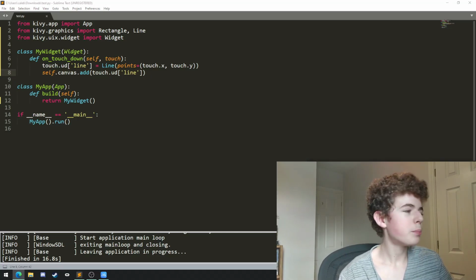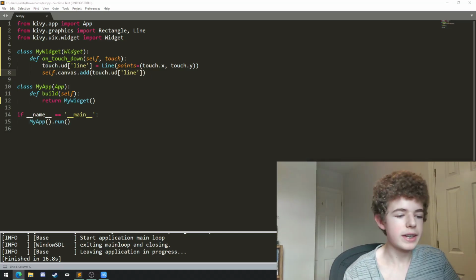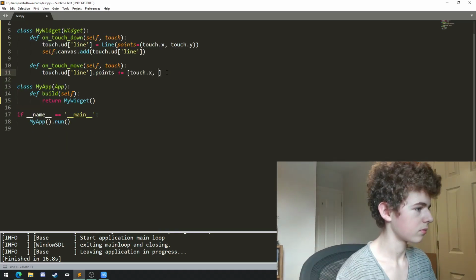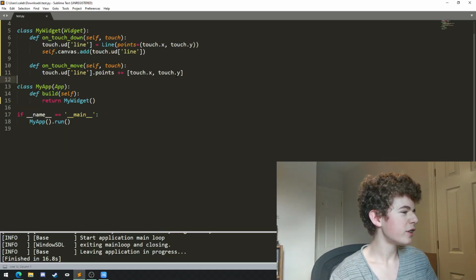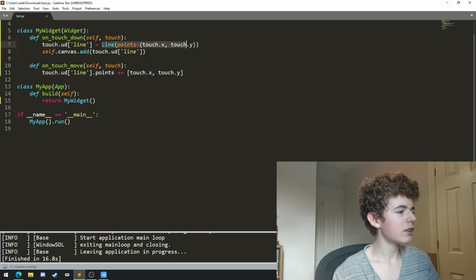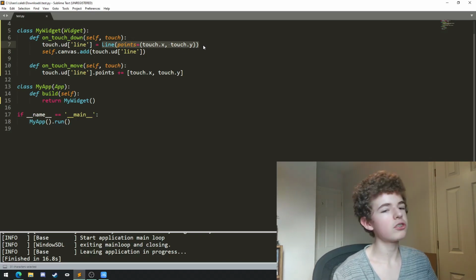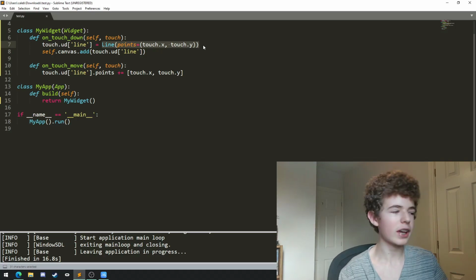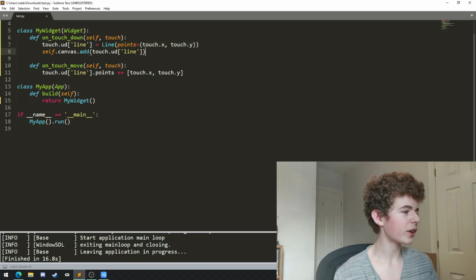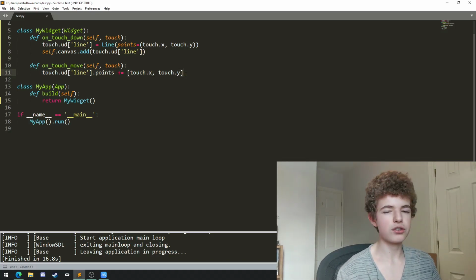Now we need to add the new points when we move our finger along the screen. So in the onTouchMove method. Basically this is quite complicated, but you can think of touch.ud as a list of points. And initially we're setting just the first item in the list of points to be one point, which is where we initially lay our finger down when we're touching it. Then we add that list of points to the canvas. And then when we move our finger along it, we're going to add the touch.x and touch.y.